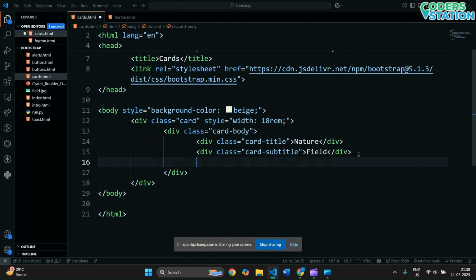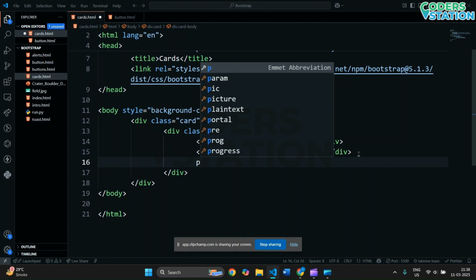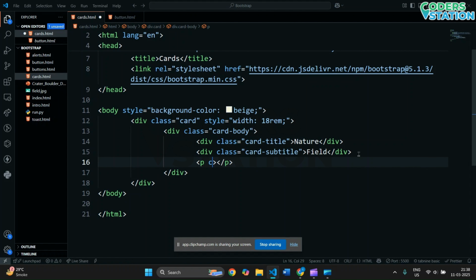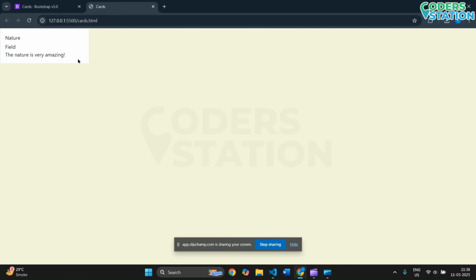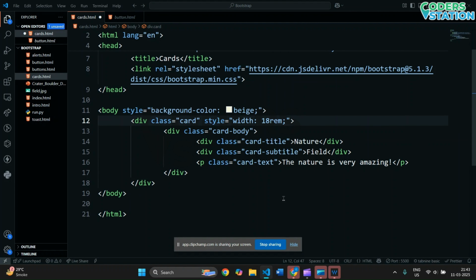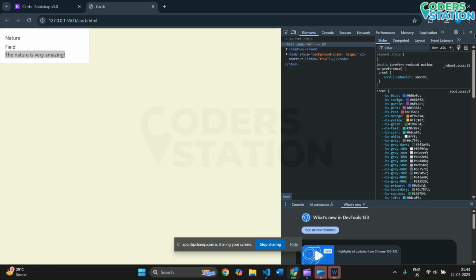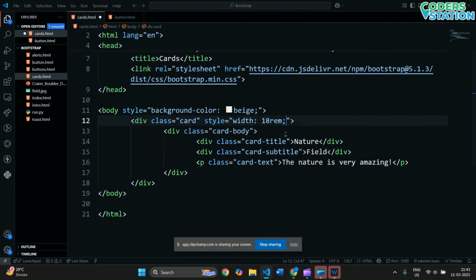For adding content, we need the class card-text. So let's write card-text followed by the text: the nature is very amazing. Okay, so this is our card text. Let's see it. Yes, it is added. I think we should even customize our card. It doesn't look good enough, so let's go through the customization.